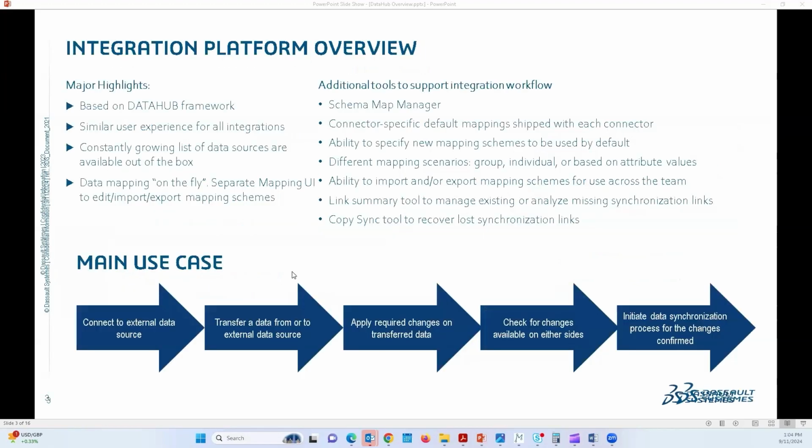So DataHub is an integration platform, and I want to give it a little bit of an overview. Across any connection, it's going to have a similar user experience. And that's a continuously growing list. We're going to show the list on the next slide. But for data mapping on the fly, quick, easy edit for an import, export mapping.